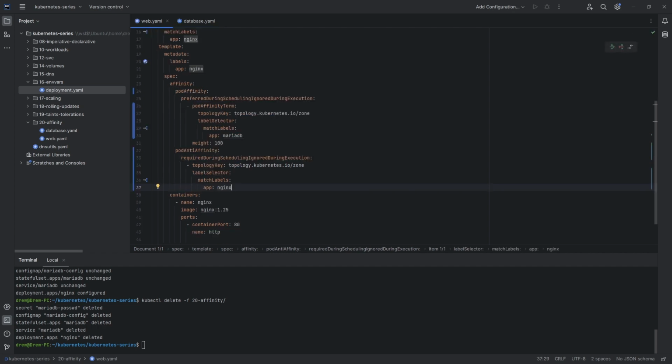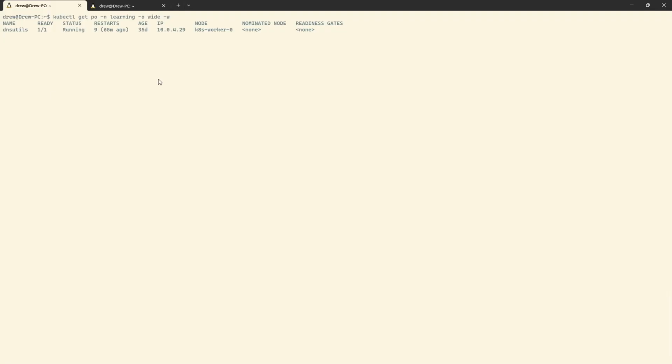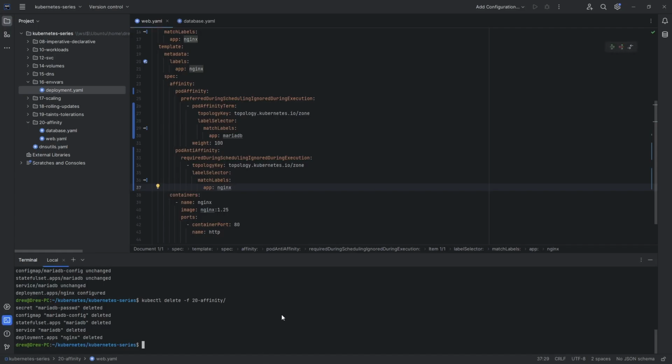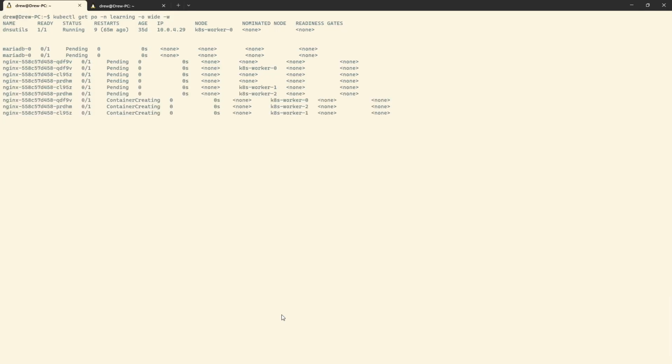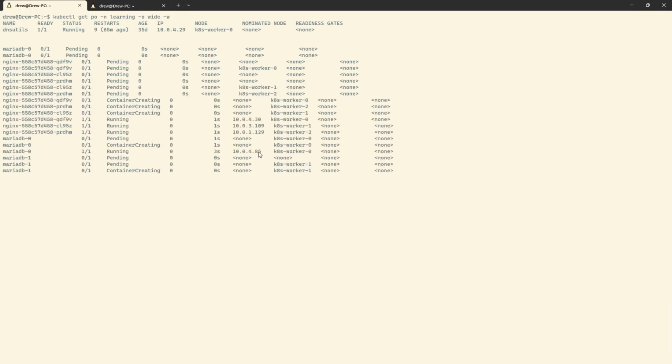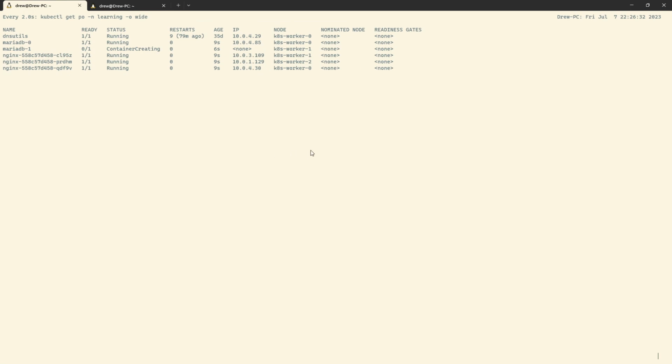So let's jump over to this right here. We're already watching. So I'll do kubectl apply -f and we'll do 20 affinity. Okay, so let's go ahead and deploy that, jump straight back over and let's see what happens. A lot of stuff straight away. Do you know what? I should stop using the watch command. I should actually do this instead. You know, do that because it's easier to see.